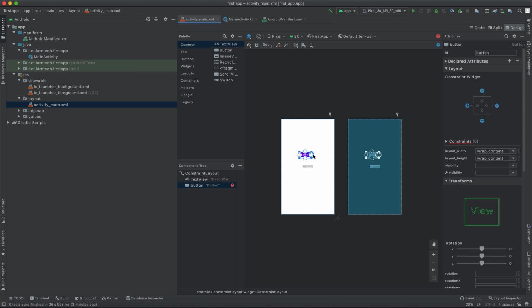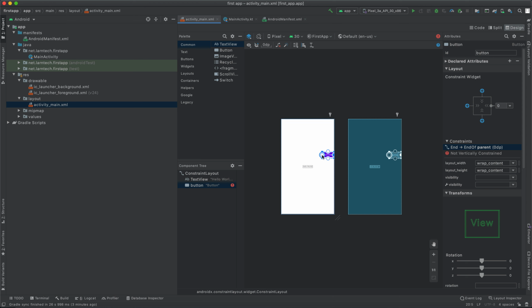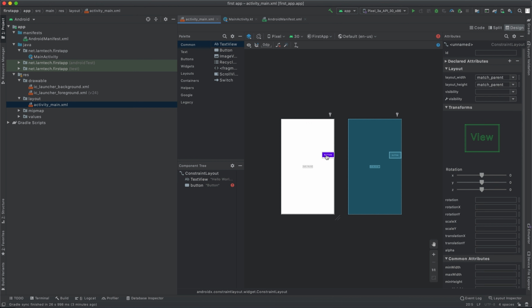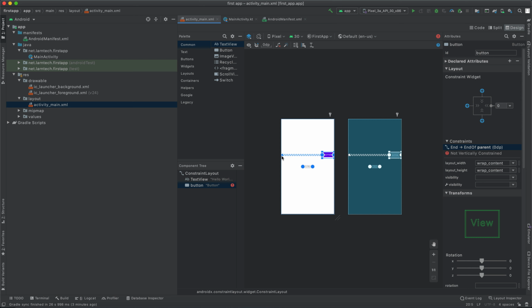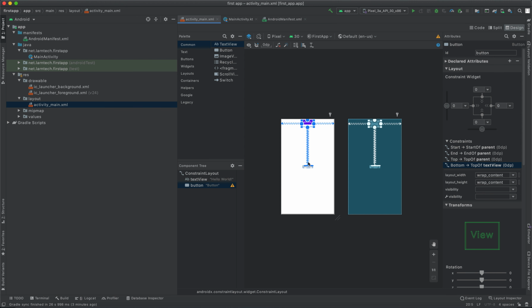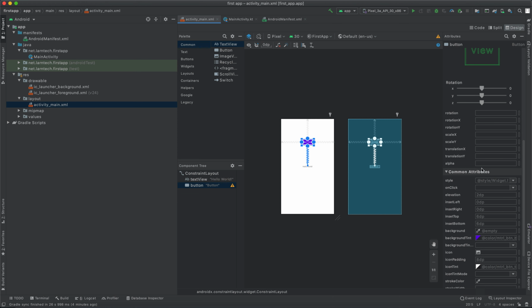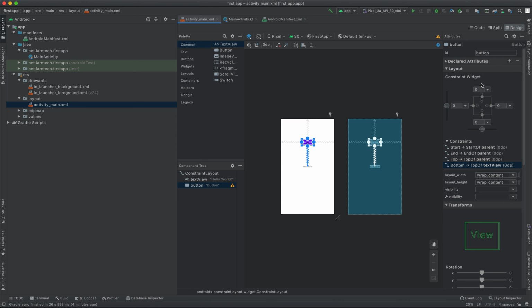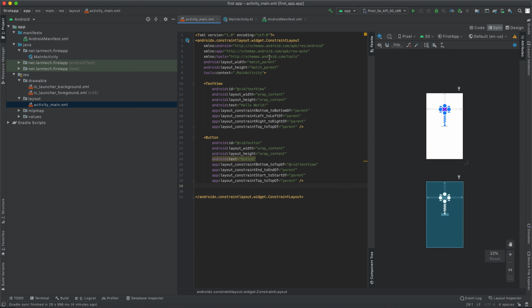So if you want to constrain this end, you can constrain it like that. If you want to center it horizontally, just click this one. If you want to constrain it to the top, and then you want it to be constrained between our top and this text view, we just put it like this. If you want to change the text, it's easy. You can just change it here within the attributes of the button, or you can just go back to the code, and you'll get your button here, and you can call it button test.